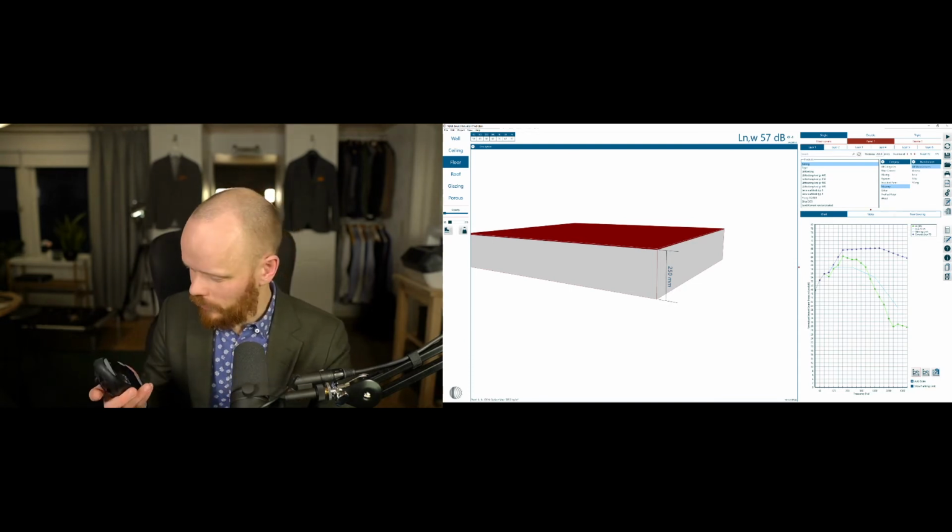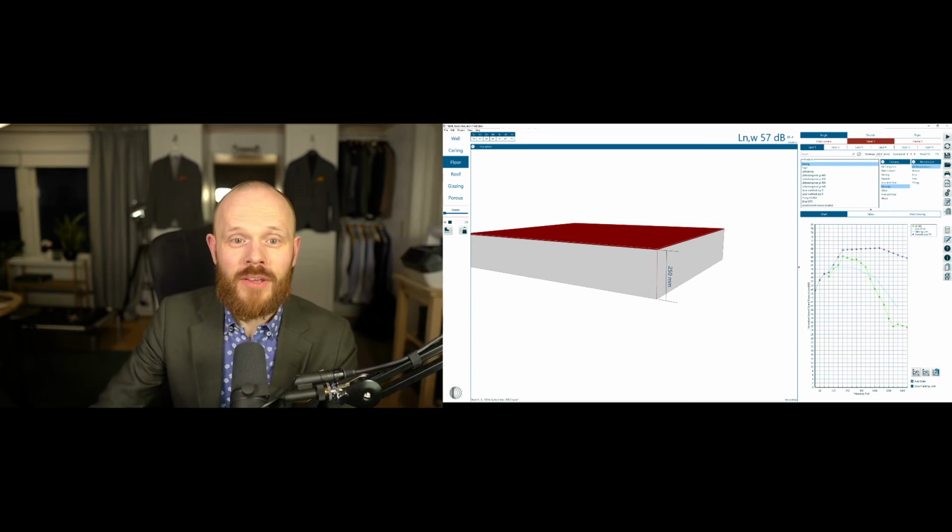Oh my god, I think I got some dog hair in my laser mouse here. It's going all over the place. Sorry about that.